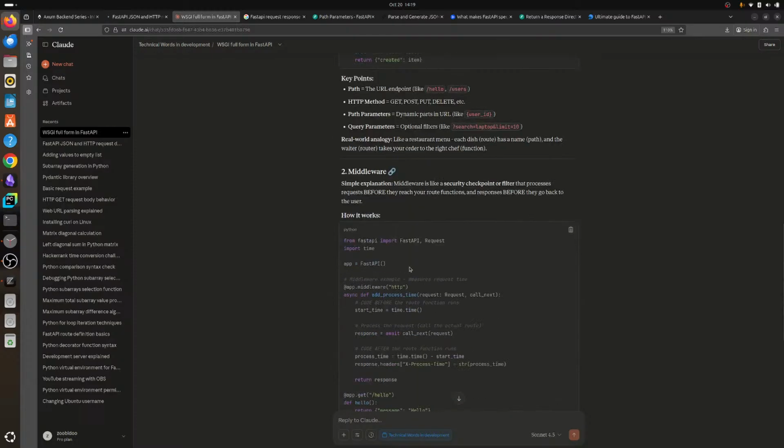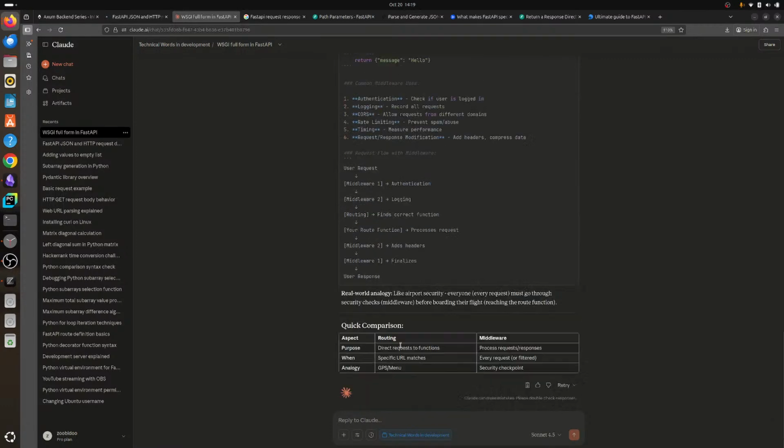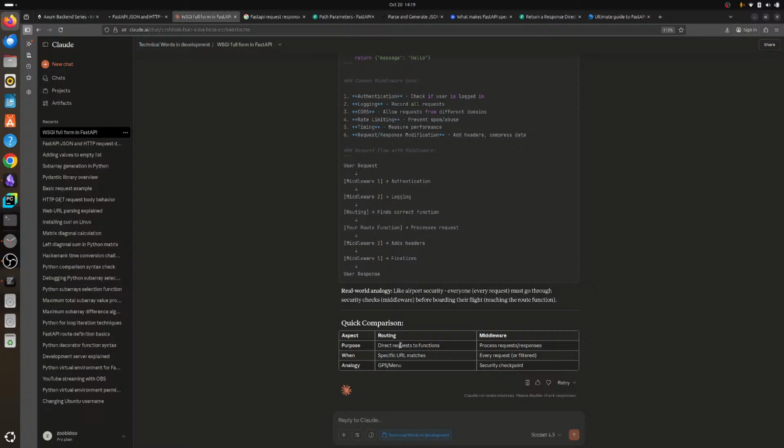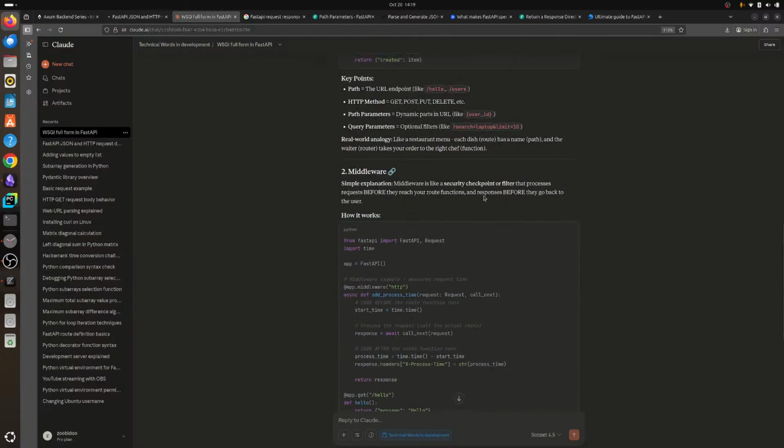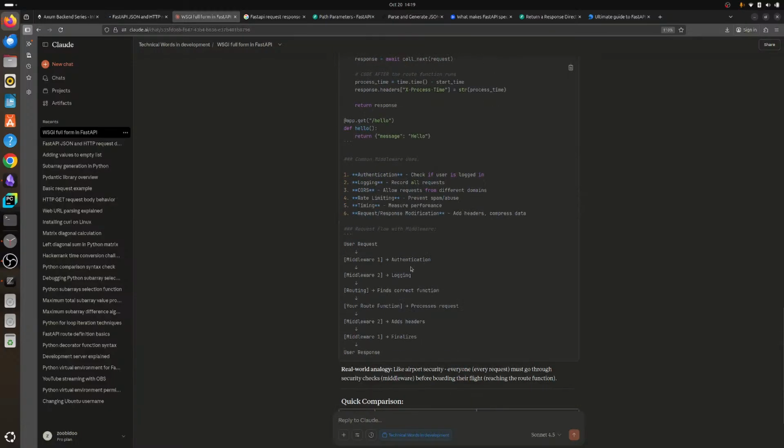And middleware is a checkpoint. It needs to do some operations like authentication and logging. When the user sends the request, before it reaches the route functions, it needs to do a few things: authentication, logging. If authentication fails, it will return back, because the user is not authenticated. It will not directly go to the route function. Before that, authentication is there, some logging is there, some processes are there.